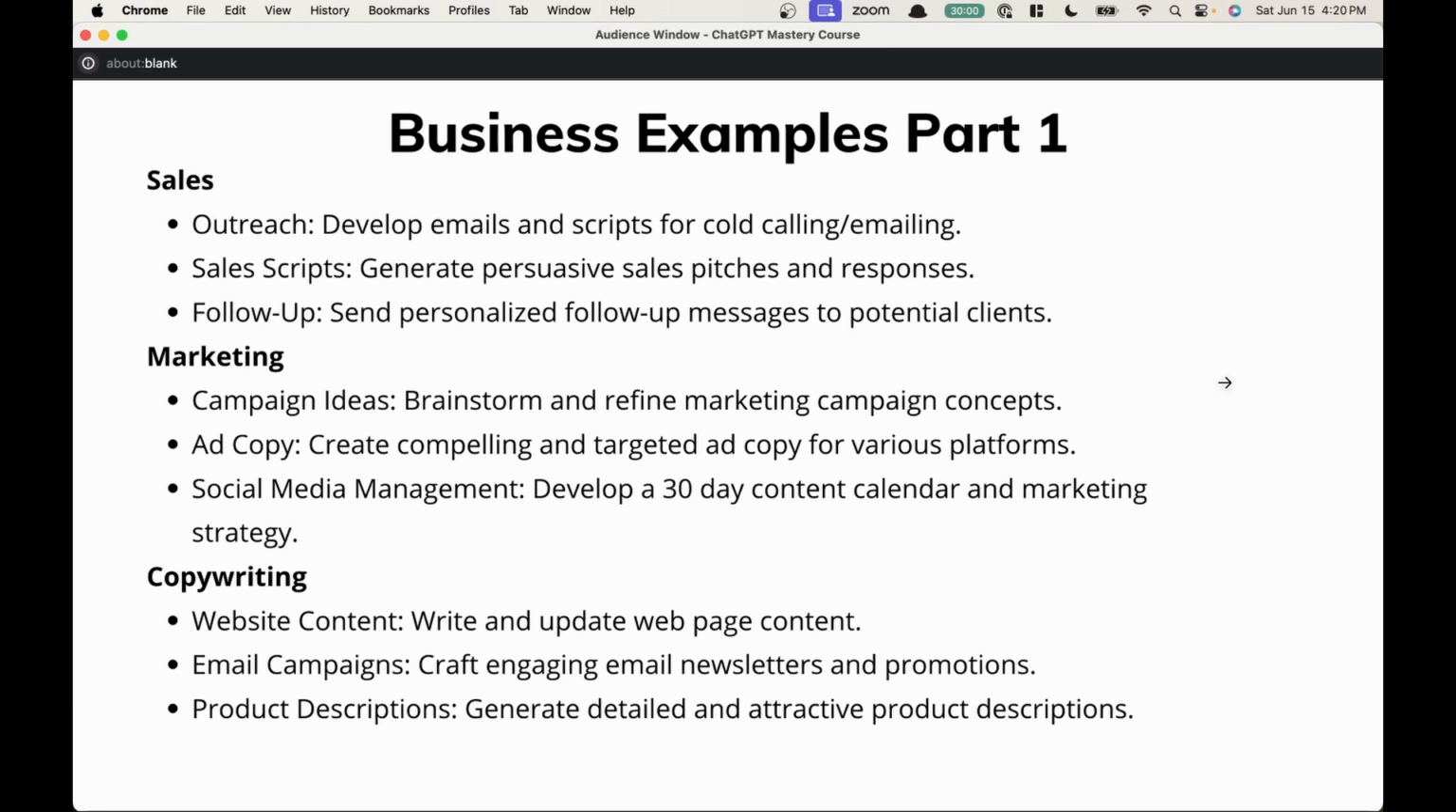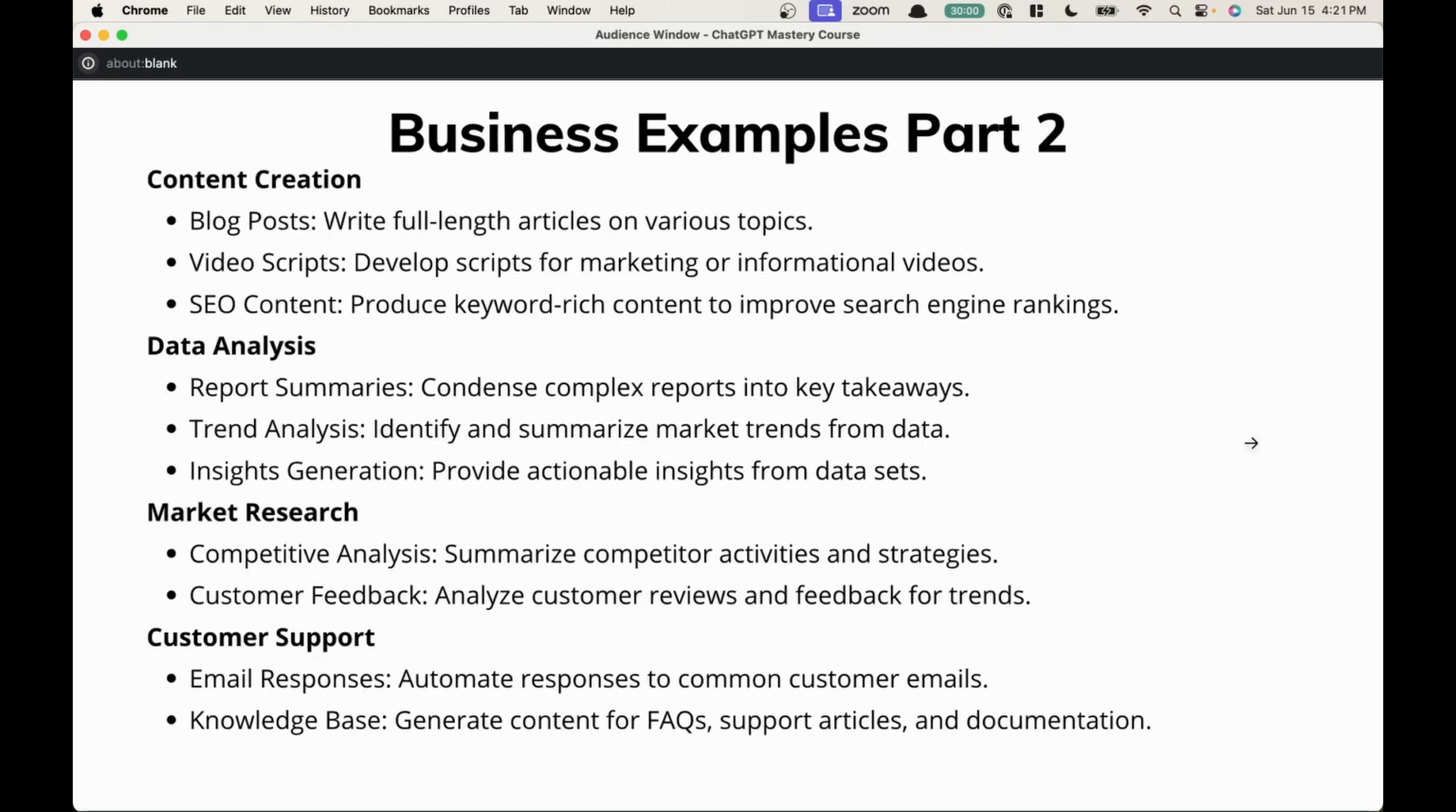In marketing, the marketing department or marketing employee can use ChatGPT to help create campaign ideas, help with creating a Facebook ad or Google ad or even an SEO strategy, for example. Or if you have a copywriter or need a copywriter in your business, you could go to ChatGPT to help you write website content or help you write an email campaign or even product descriptions for any of your products. Taking a look at some other examples, we have helping with content creation, data analysis, market research, and customer support.